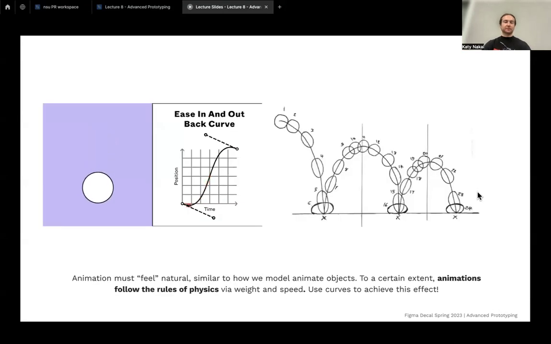And animation should feel natural. Similar to how we model animated objects, to a certain extent, animation should try to follow the rules of physics, try to abstract weight and speed into our designs. And so these curves can achieve this effect. You can see how this circle snaps back into place after going really fast in one direction.